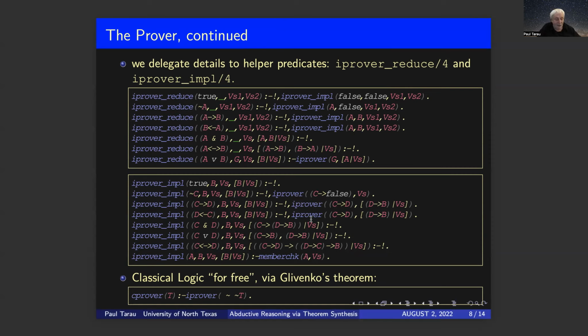And then the prover is recursive, but it's reasonably efficient. And then we have an interesting property via Glivenko's theorem, of course, that if the double negation of something is intuitionistically provable, then the original is also classically provable. So with that, you actually have classical logic for free. Not the most efficient, of course, for classical logic, but convenient as a one-liner in our self-contained code here.